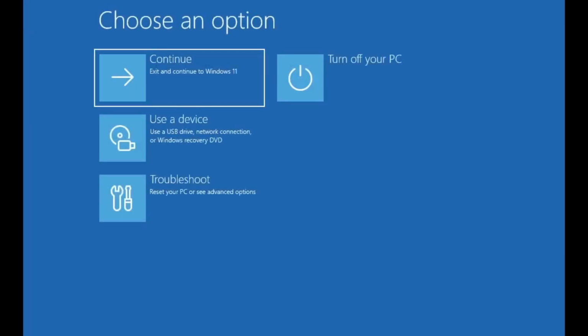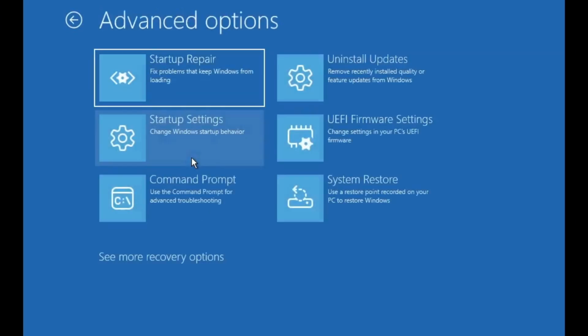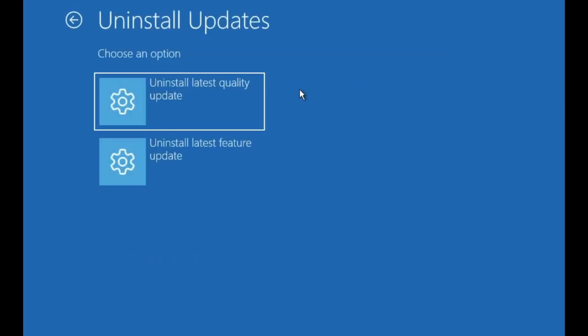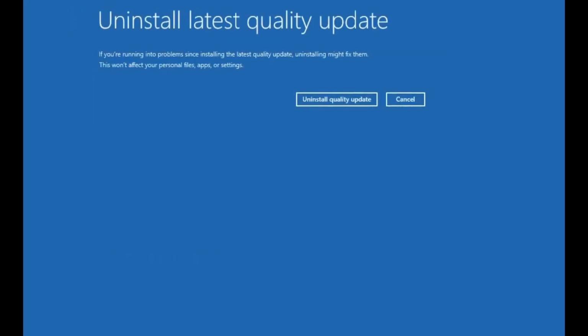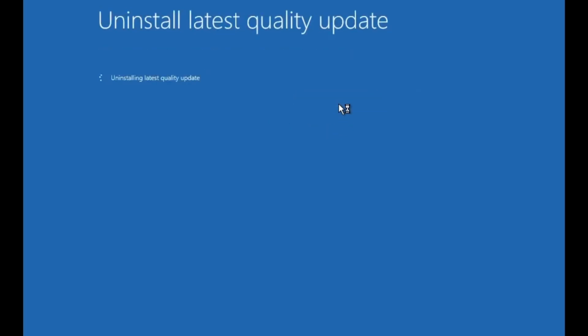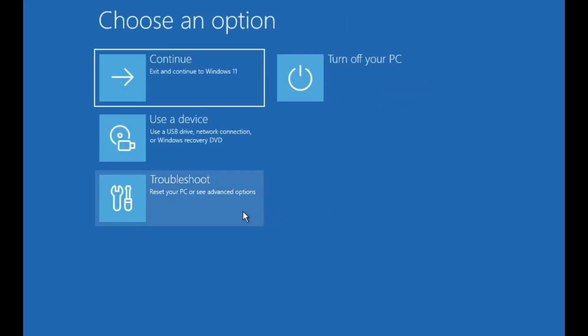In some cases, a recent Windows update may be responsible for causing these boot problems. If the issue persists, I recommend uninstalling the most recent quality and feature updates from the Advanced Recovery Options menu. And that's it for today's tutorial. I hope this guide helped you fix the Windows boot loop issue and get your system back to normal.